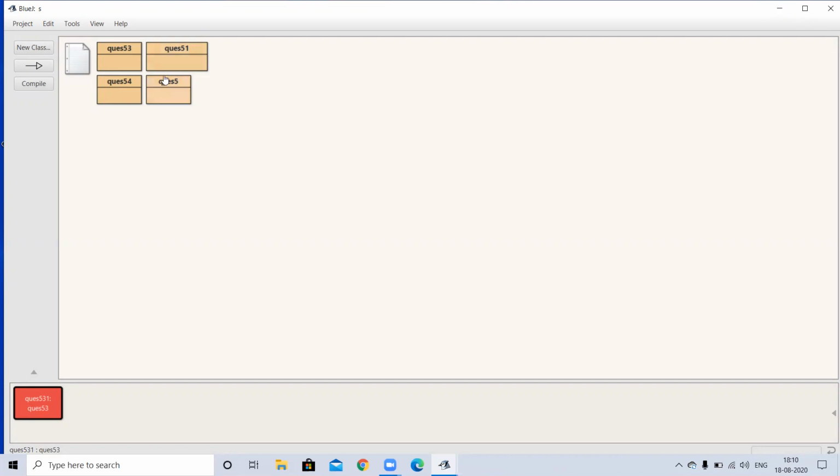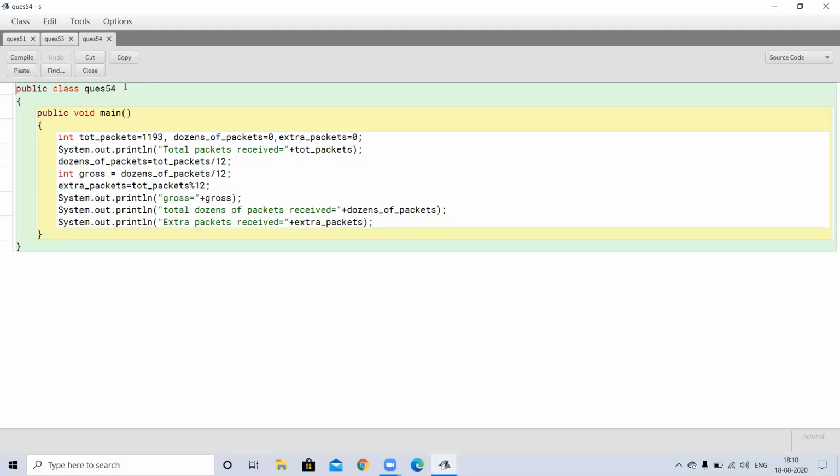Question number 54. In this question, what is given? A charity animal hospital has received how many packets? 1193 packets. And we have to write a program that will display how many dozens of packets and how many extra packets the hospital has received.